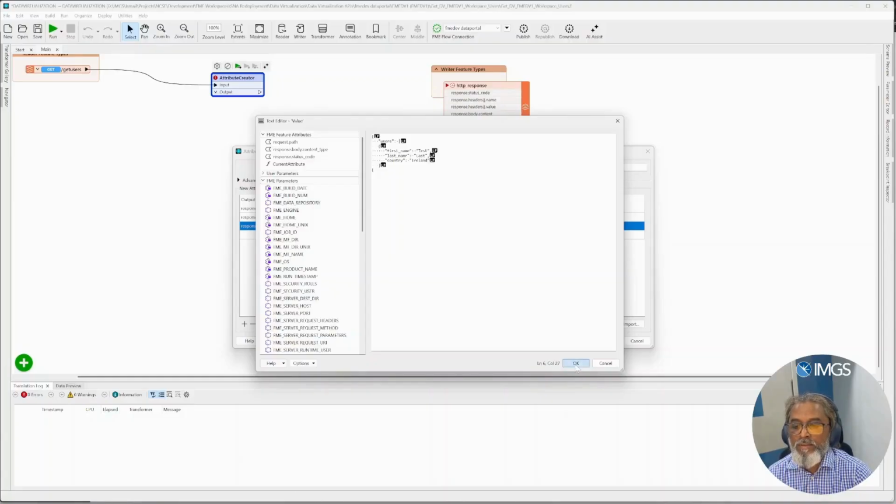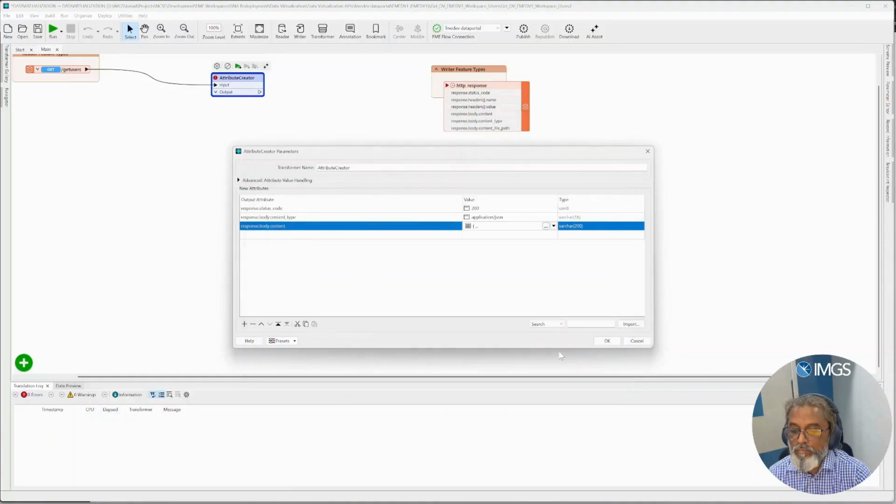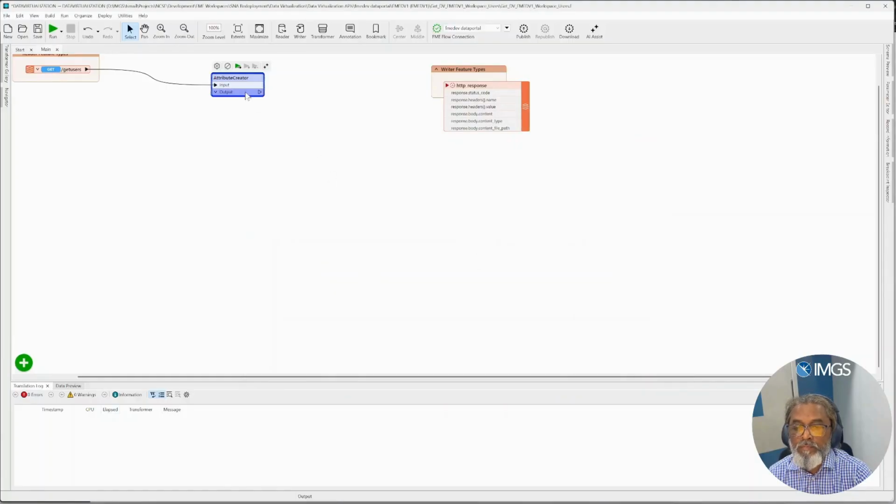First name, last name, and country. As a dummy, I have given test, and Ireland as a country. I'll say OK, OK, OK. And I'll connect this to the response port.